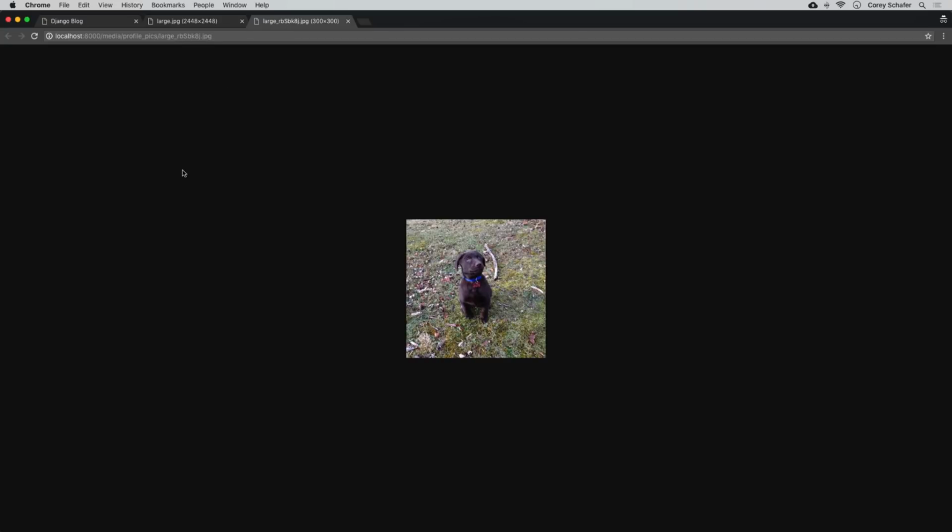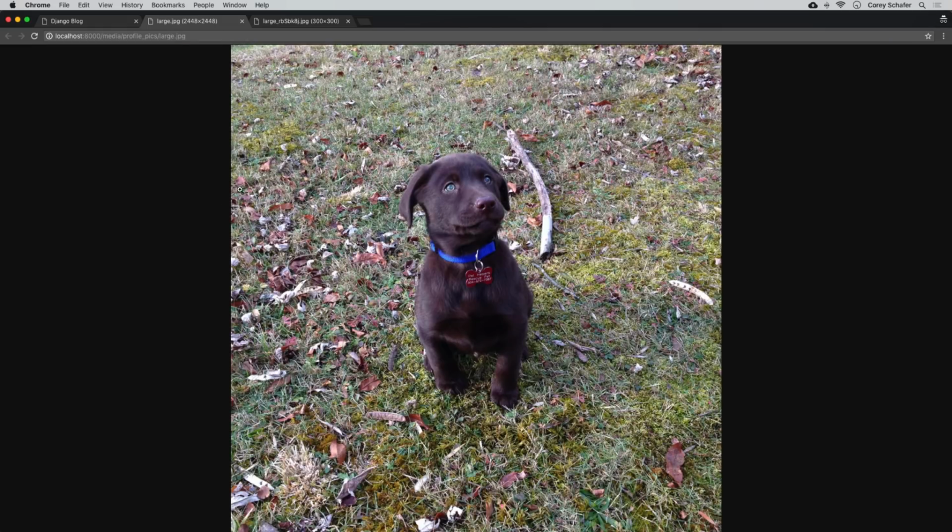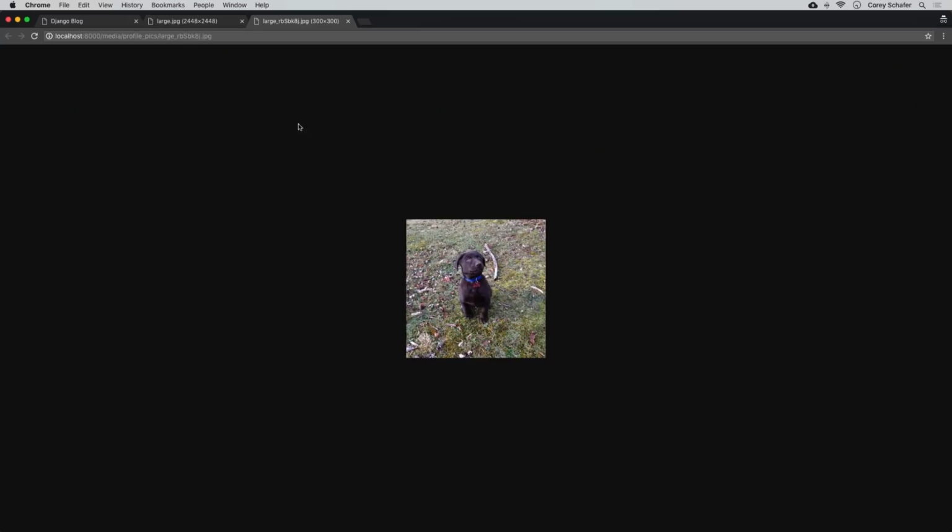And now we can see that the large image that we had before, which was this one over here, has now been resized to this 300 pixel image here, which will save a ton of space on our file system and also speed up our website. Now, there's a lot more that you can do with this. You could write some additional code that deletes old images when a user successfully changes their profile picture, but I'm just going to leave those there for now since they're not taking up that much space.